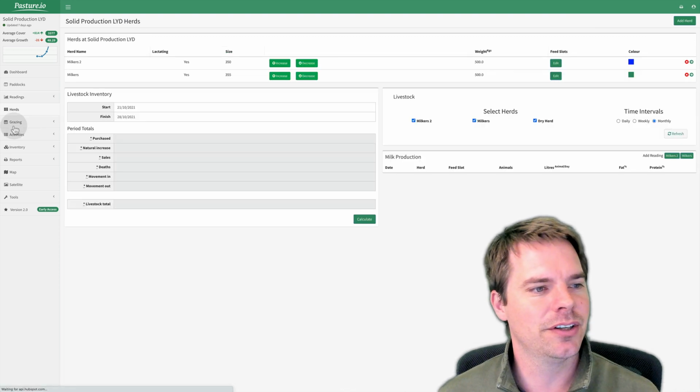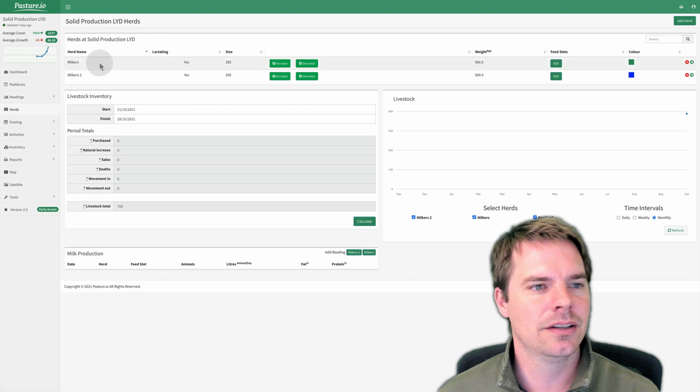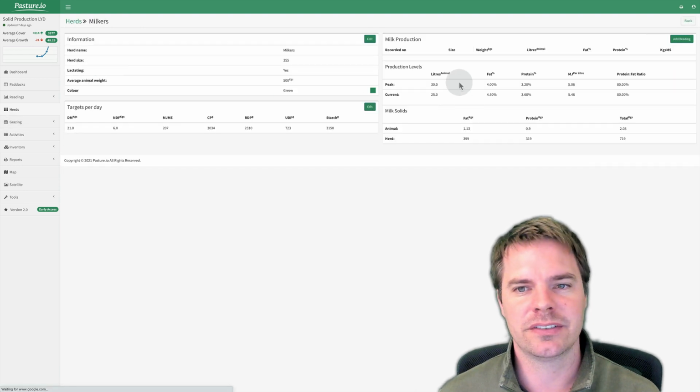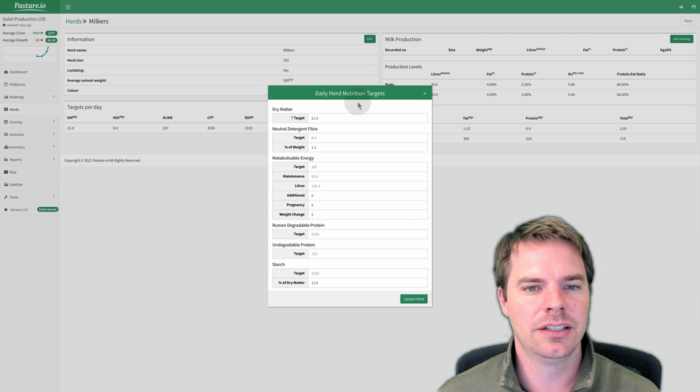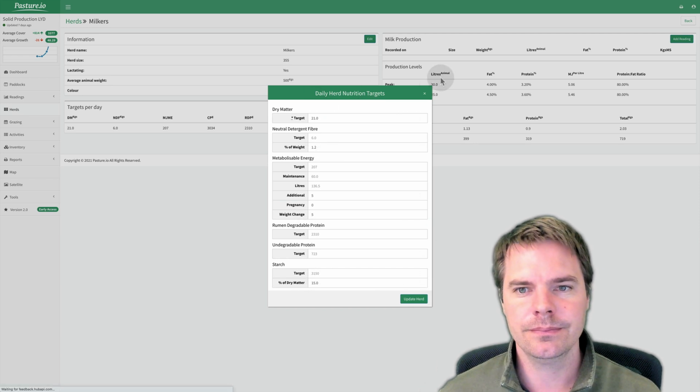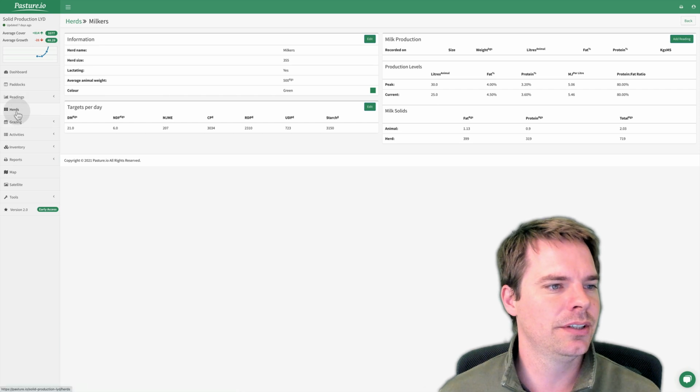So if we come over to herds, look at the milkers, we can see there's some production data in there. Look at the herd nutritional requirements. It all looks pretty good.